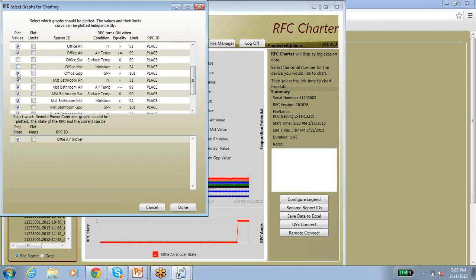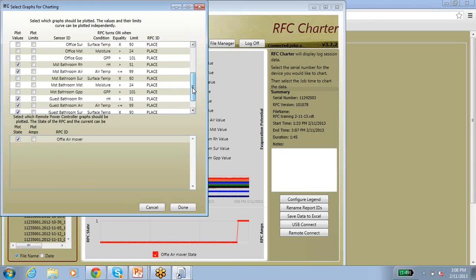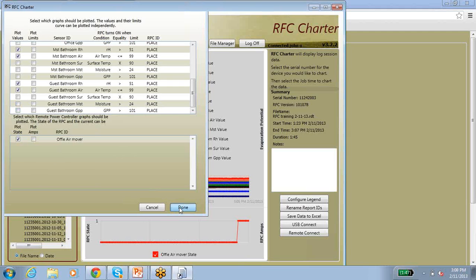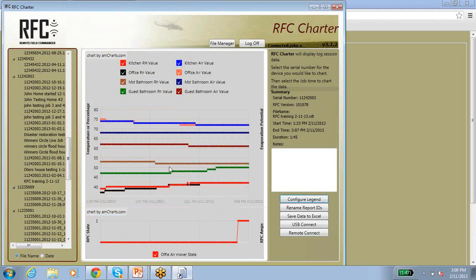This is only off of the RFC charter software. So this is the adjuster. If you give the adjuster the password for the Remote Field Commander, he will not be able to do all this. This is for just you. Then we push done, and it's collecting the data, and here you go.